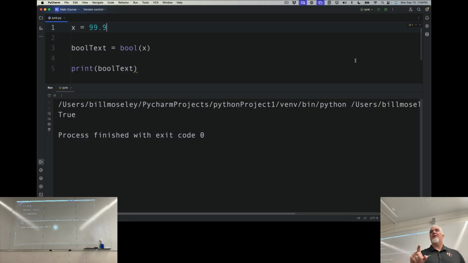Okay, can you give me a number that would come out to false? 7? It's too lucky. Computer can't handle it. Still true. 0. 0 comes out to false. What about this one? True. Negative 10 is true. 1 is still true.